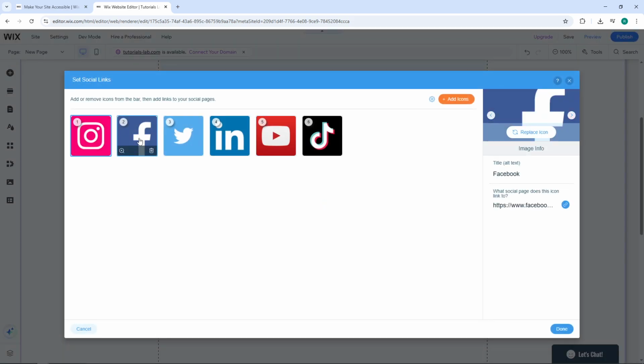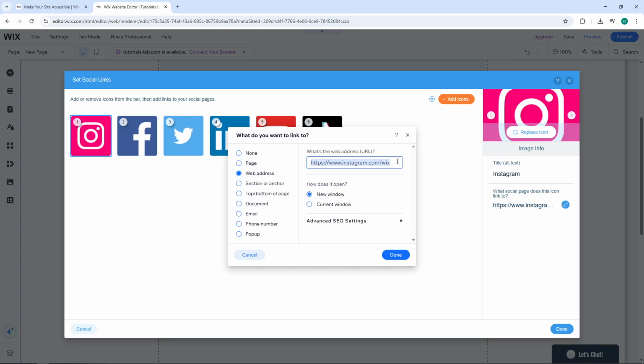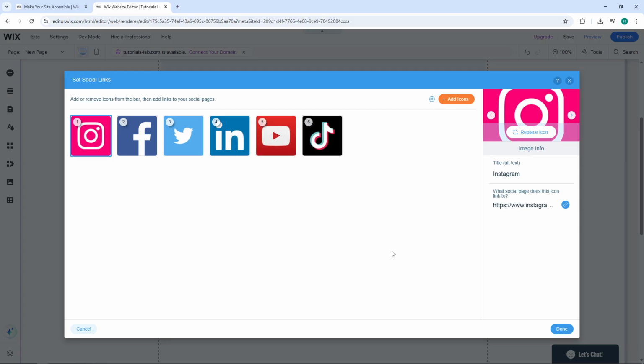A Set Social Link dashboard will appear, displaying various social media icons. Click on each social media icon one by one, and look at the right part of your screen. From here, you'll see a link icon. Click on it, and this is where you paste your social media profile links. Make sure each link is correct so visitors are directed to the right profiles. Once you've configured all the social media links for each icon, click on Done to save your changes.